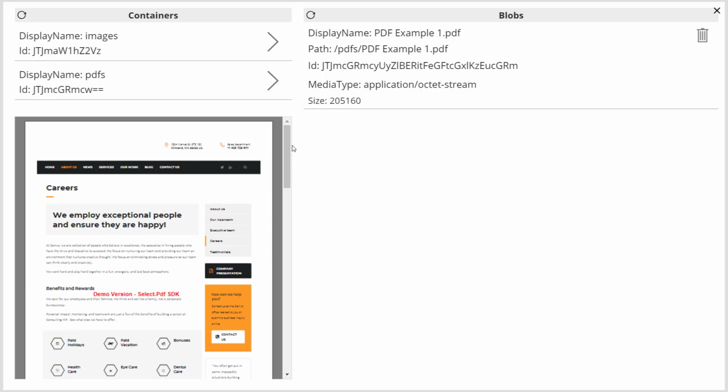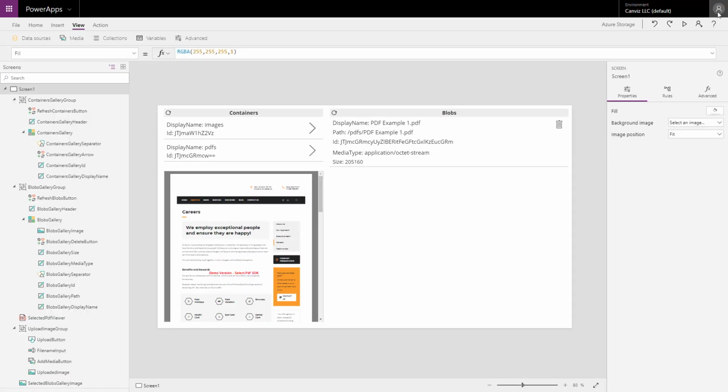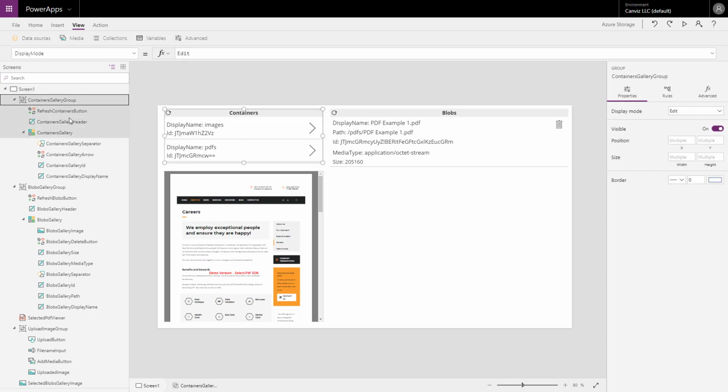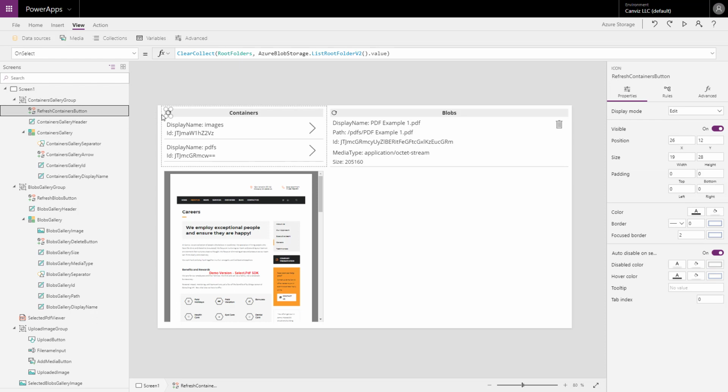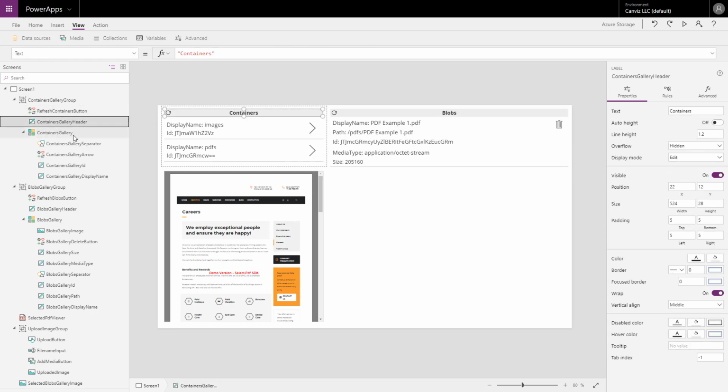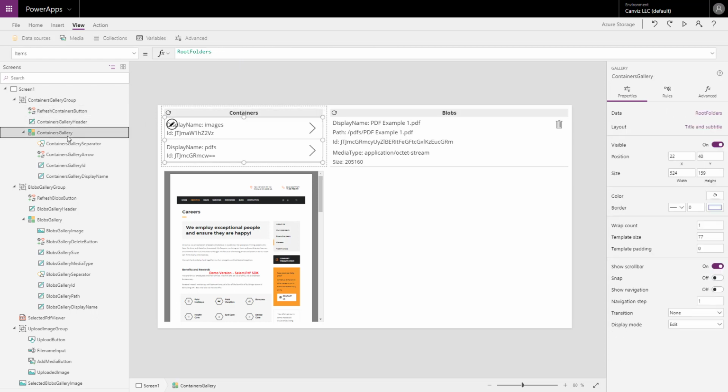So let's take a look at the PDFs portion first and how we loaded those different items into it and displayed them. If I put the PowerApp back into edit mode here, we can start inspecting the different pieces of the puzzle. So it all started up here with this containers gallery. You can see I have a container gallery group. It contains my refresh button up here in the corner, the header for my gallery, as well as the gallery itself. We can see here that the items collection bound to this gallery is named root folders.